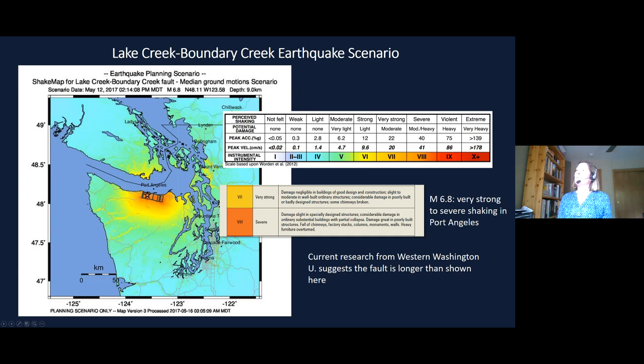And so what the Western Washington scientists are suggesting here with their research is the fault is actually longer than we previously knew. And so it might be capable of a much larger earthquake, maybe closer to a 7. And so clearly further study is needed to fully understand this fault, but this is what we know so far.